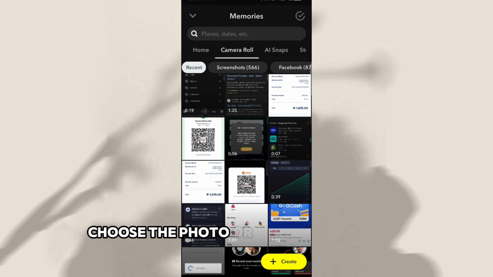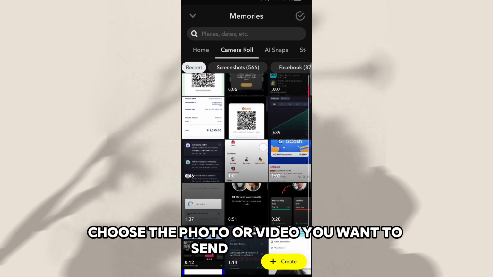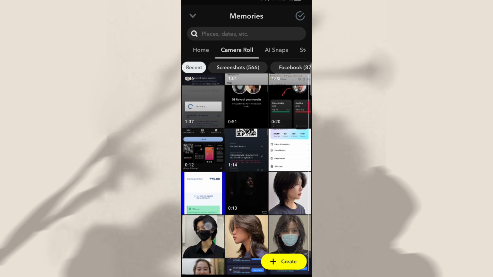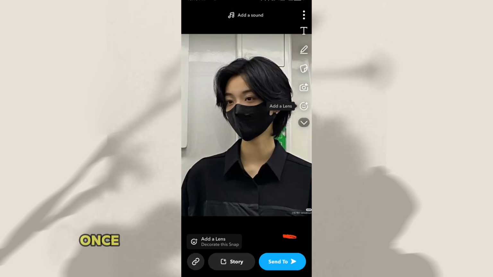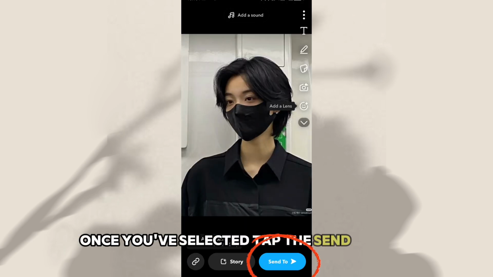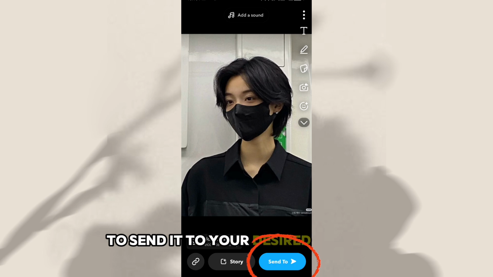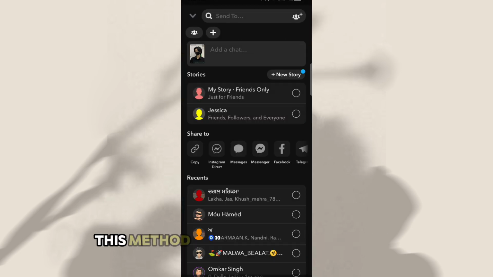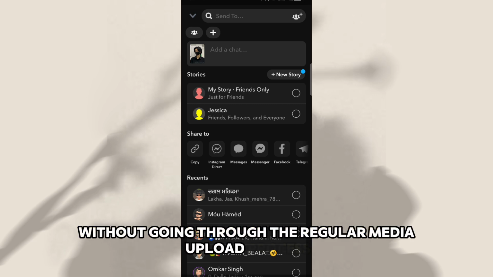Choose the photo or video you want to send as a snap. Once you've selected, tap the Send button to send it to your desired recipient. This method allows you to send snaps directly from your camera roll without going through the regular media upload process.